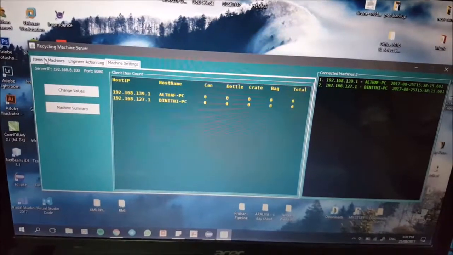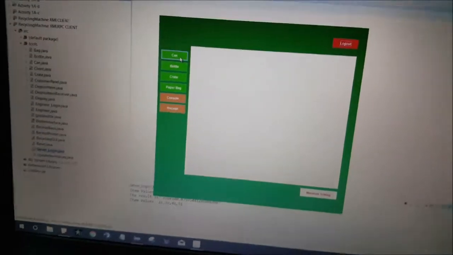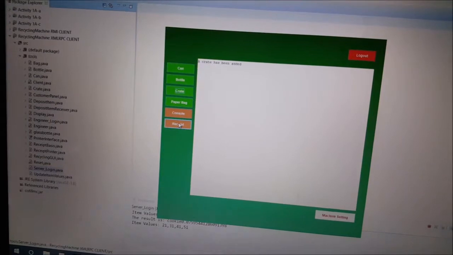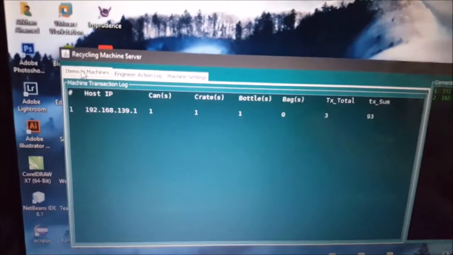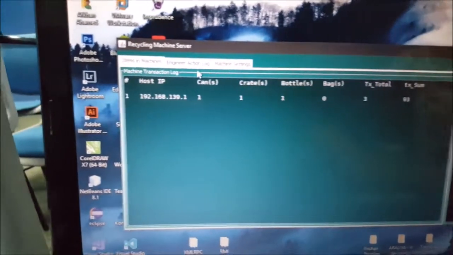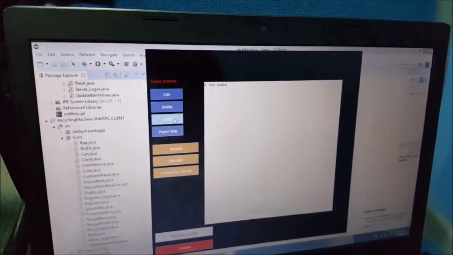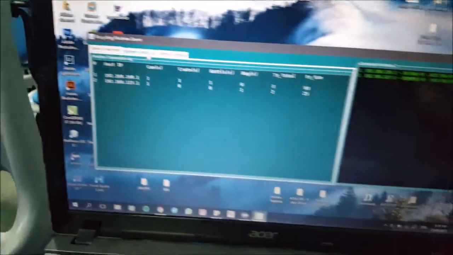Continuing with the demonstration, from the client 1 side, I will be adding can, bottle and crate, and I will be printing the receipt. On the server side, it will be updated according to the items in the machine. Moving on to client 2, when we add can, bottle, crate and paper bag and press the receipt button, it will print the receipt and it will be updated on the server side.